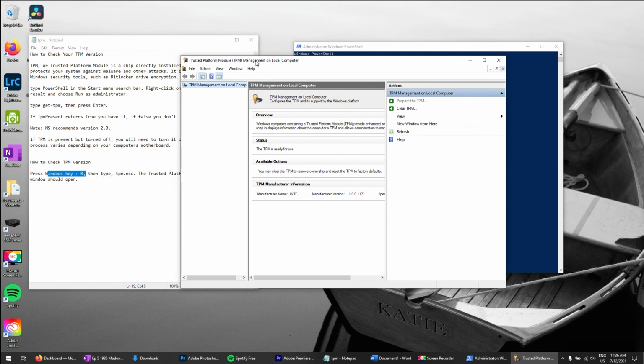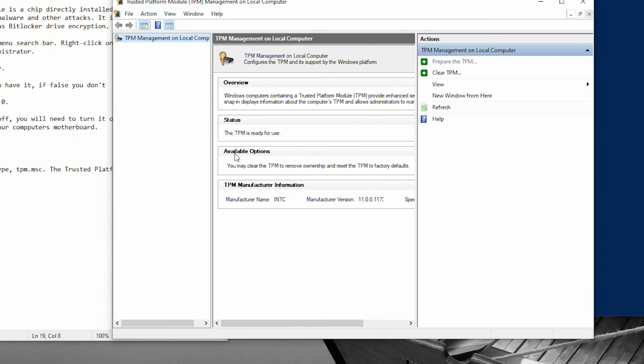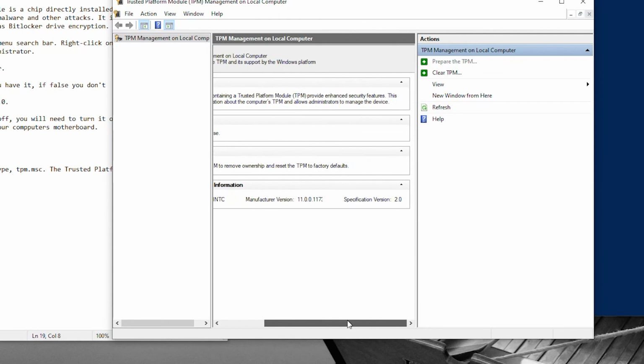What you want to look for is go down here, and you notice my status is already ready, as we found out from the previous one. What you want to look for is this TPM manufacturer information. Scroll over, specification version 2.0. So in my case, I'm fine. If you have an older version, like I said, I think 1.1 might be eligible for an upgrade, but the process might be a little iffy.